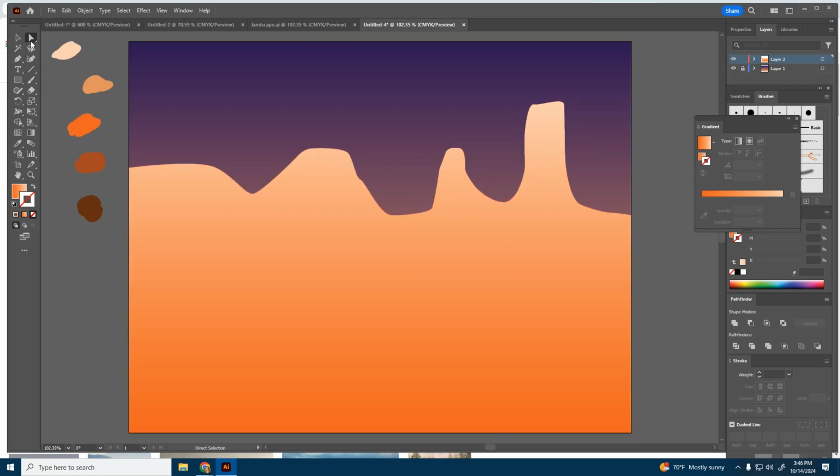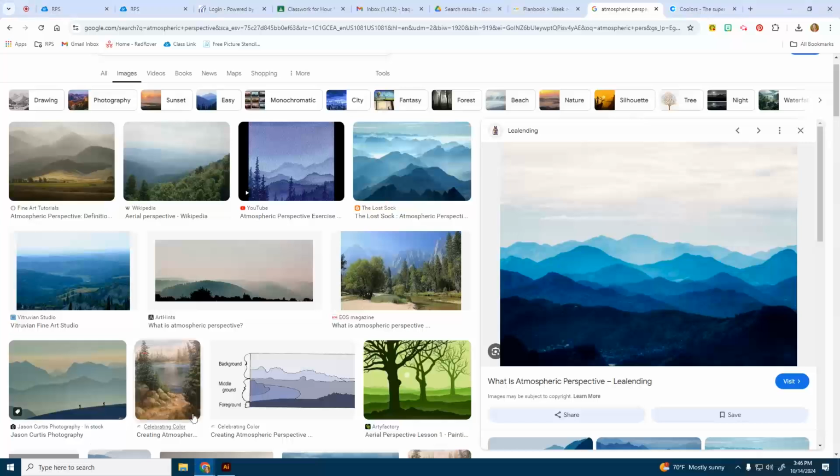So direct selection is just the white cursor. The regular one is just here. That's not going to let you edit the points individually, but this one will. You just have to click on the point. You can even adjust the handles. So if you want to adjust the direction of things, you can kind of play around with that if you want to. Okay, there is my first, we'll just call it the mountain layer.